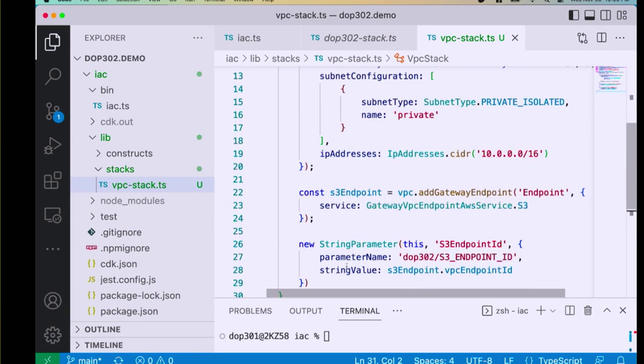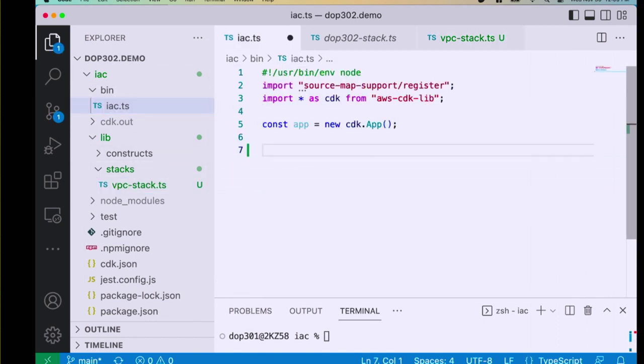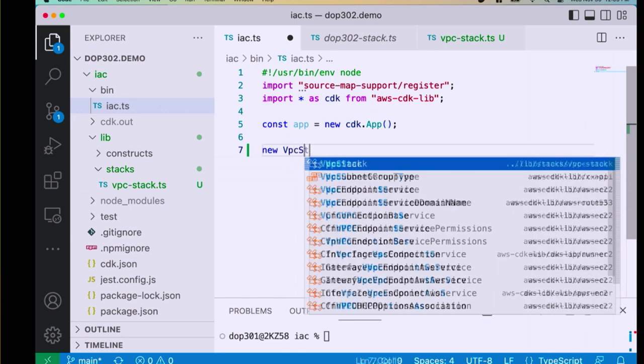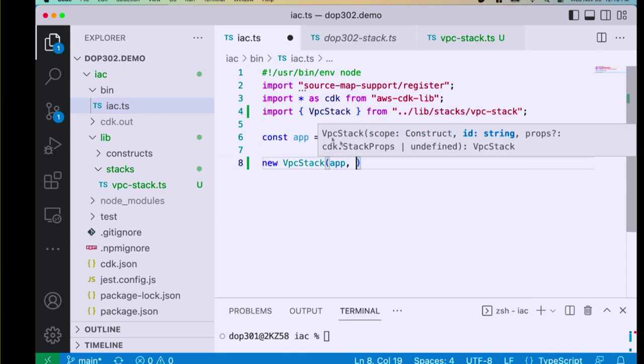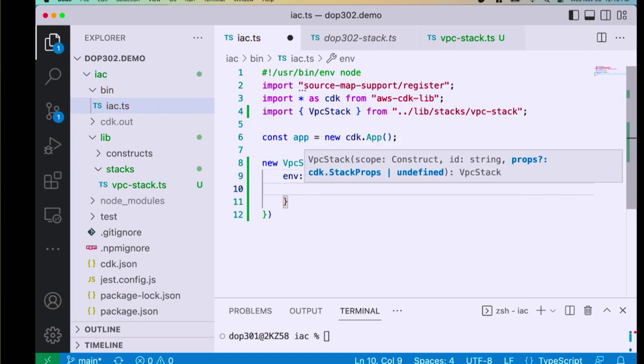So the next thing I need to do is I actually have to say I want to deploy this. So right over here, I'm going to make a new object of this. I just want to deploy it within the CDK app. I'll give it a name. This will be the actual name of my stack when it gets deployed. And then I'm also just going to say what region I want it in.